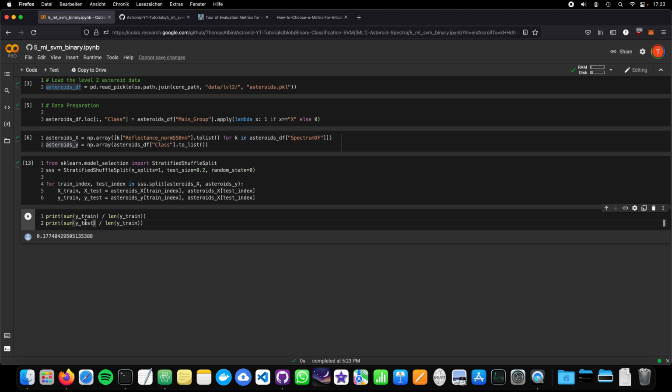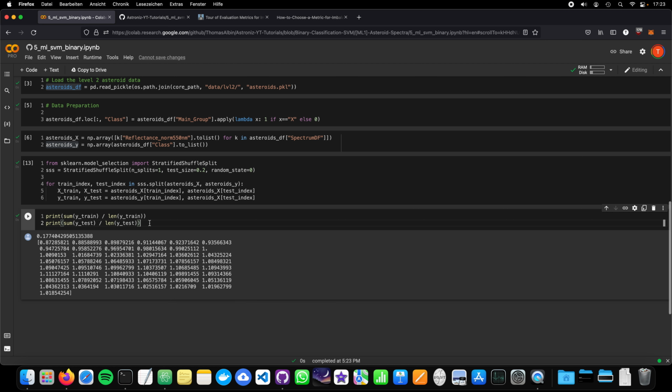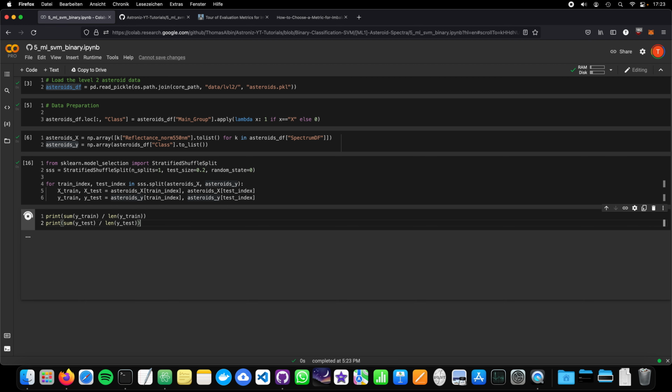And if we take now the testing array we see, okay, that's strange. Let me just check. Yeah, I made a mistake here. There should be Y, not X. So I have to rerun the splitting. And we see here also 18% belong to the testing array. So the ratio of our imbalanced data set is preserved.